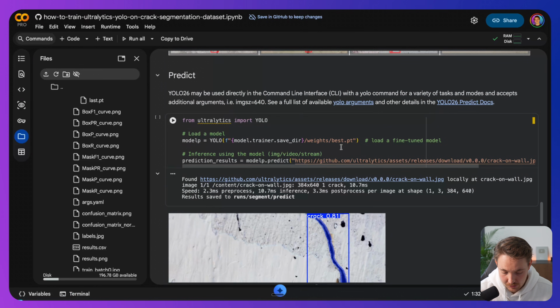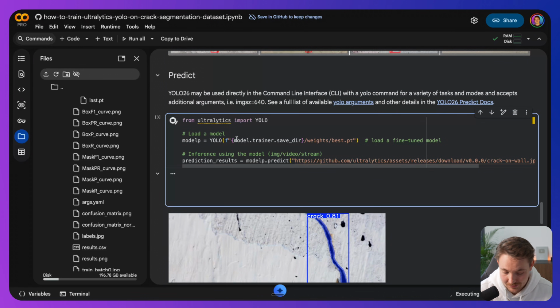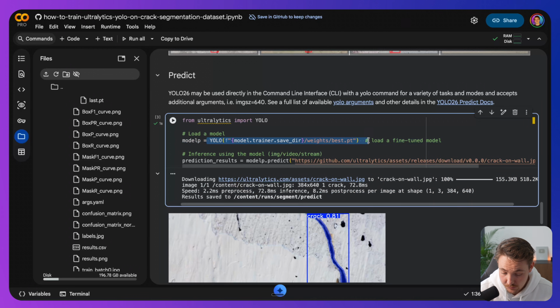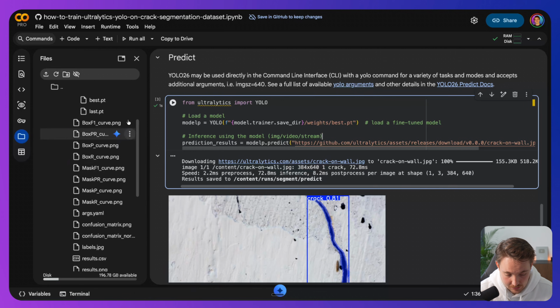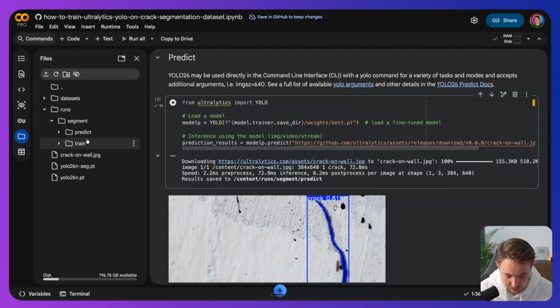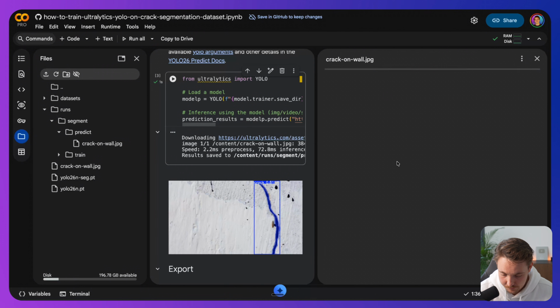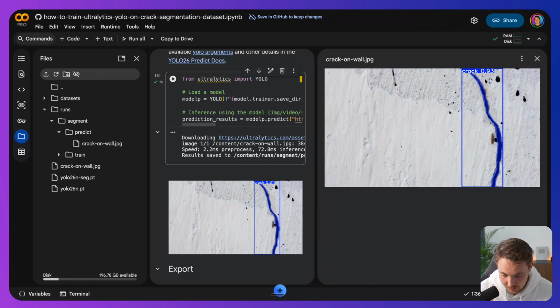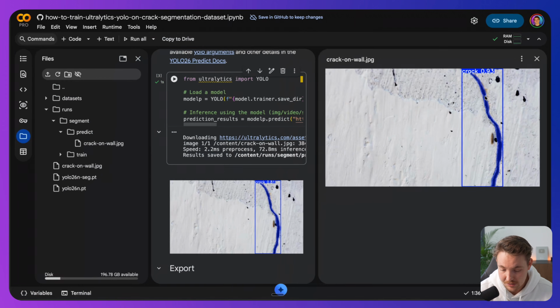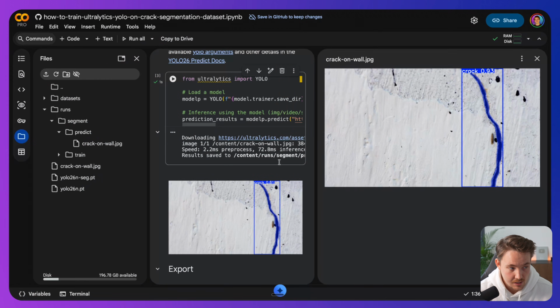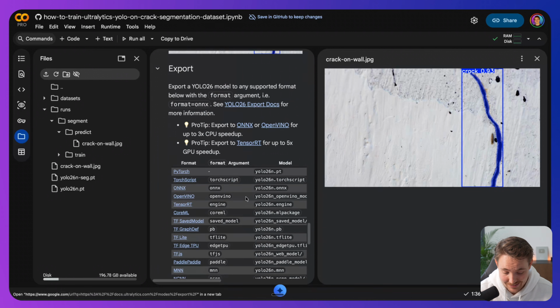If we go a bit further down in the notebook, we can see we have this example that we can just run through. And this is how we run the prediction. We create an instance with our newly trained best model, and we just run the model prediction. Now we can see that it has been saved into our predict folder. There we go, crack on wall.jpg. And here we go. Now we have our crack detection here. There's a pretty nice segmentation mask around it. Again, we can extract the mask, do all the different logic and so on that we want, but this is how easy it is to use.